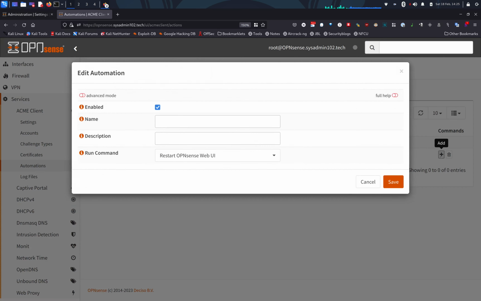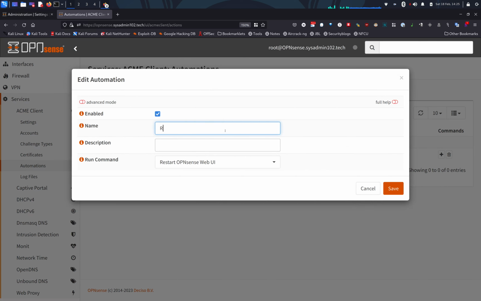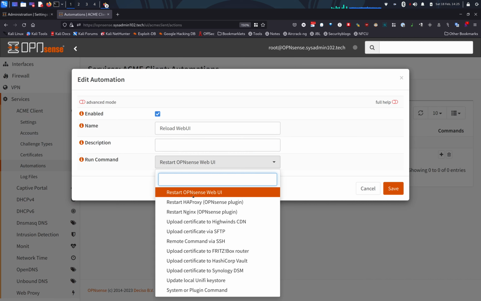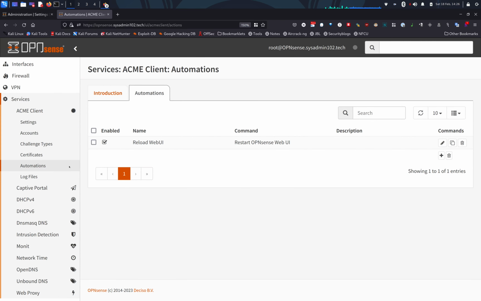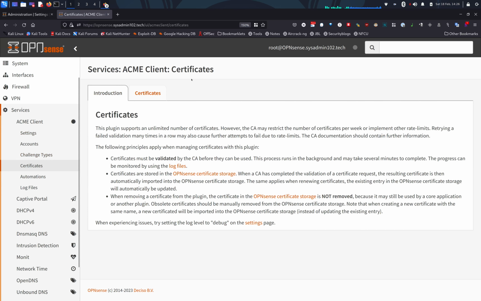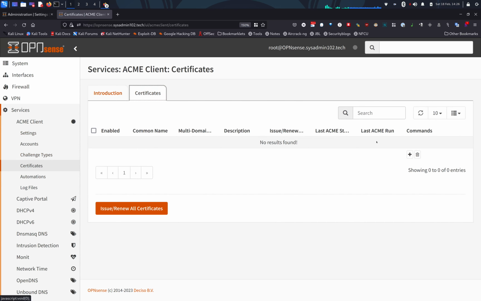So I'm gonna add a new one. I'm gonna call it reload web UI. You can put in a description, or you can leave it blank, it doesn't matter. Right here, restart web UI, and you can create a new one if you would like to use the other options. Alright, and we're gonna go back to certificate. We're gonna go to certificate again, and we're gonna add a new one.